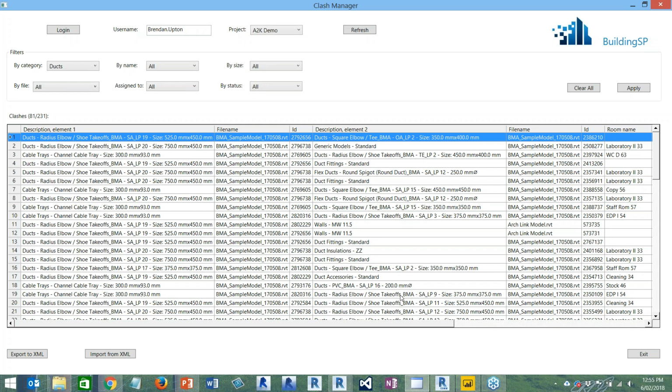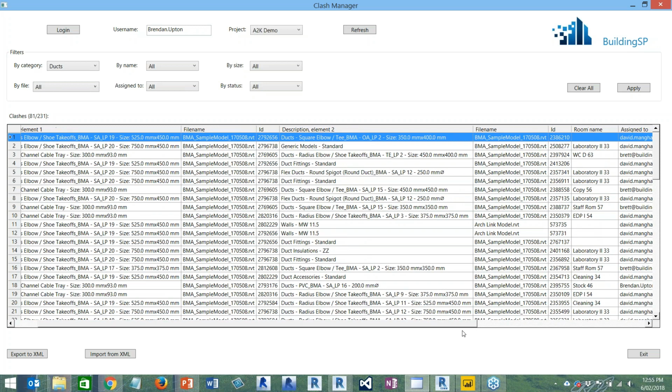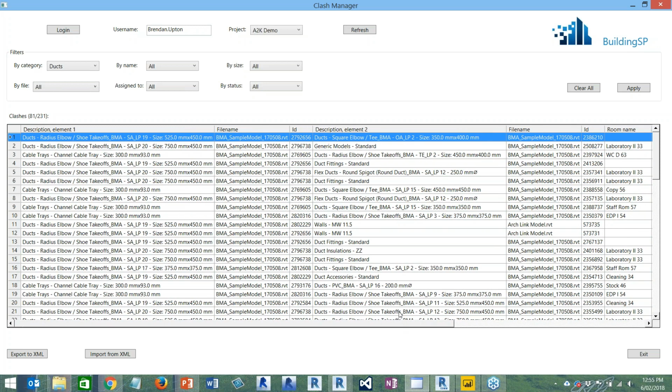Definitely, the app is being heavily developed at the moment. A lot of new features are coming through. Building SP are very active in answering questions, feedback and requests and whatnot, which has been a really great thing. All right, so this is the ClashMEP app.